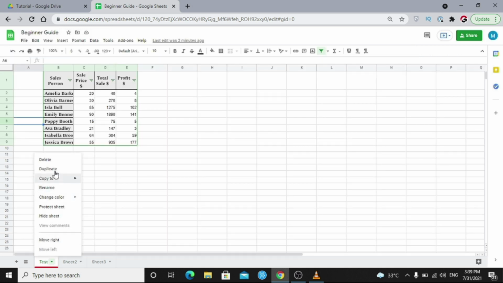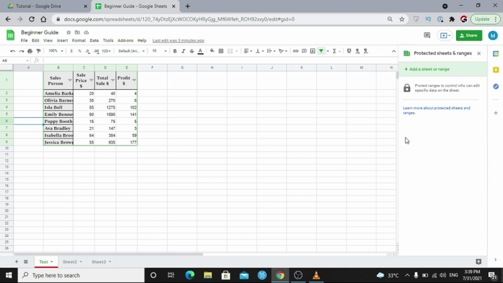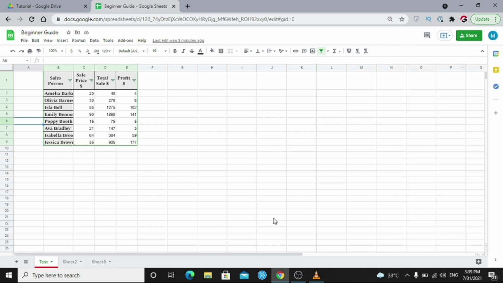Just right click on the sheet name and select Protect sheet. Here you have two options. Either you go with the sheet protection or you want to protect some ranges. So choose the option which you want.